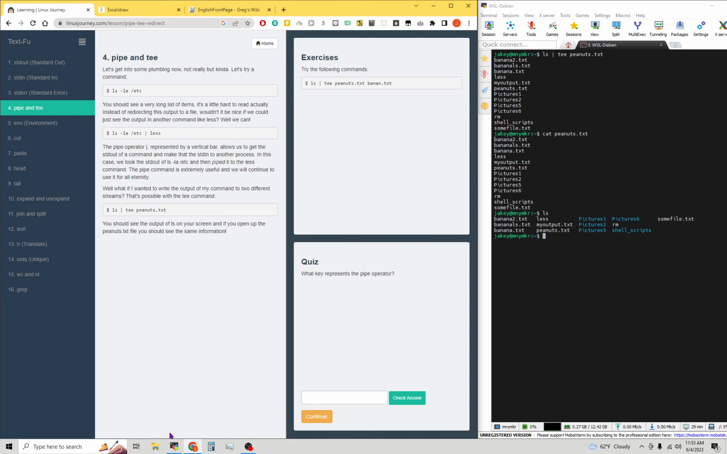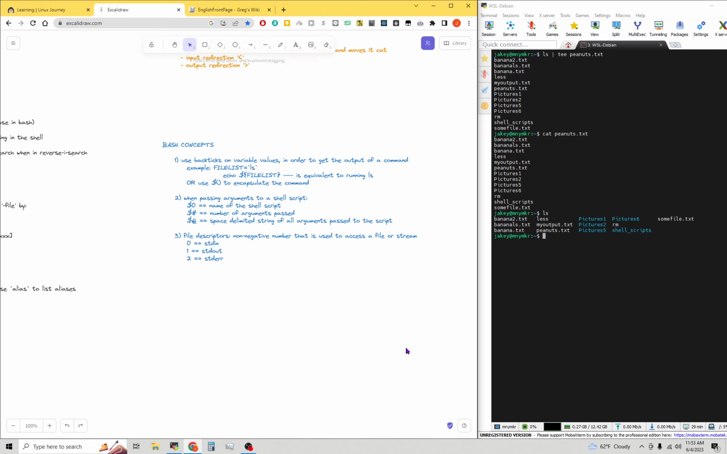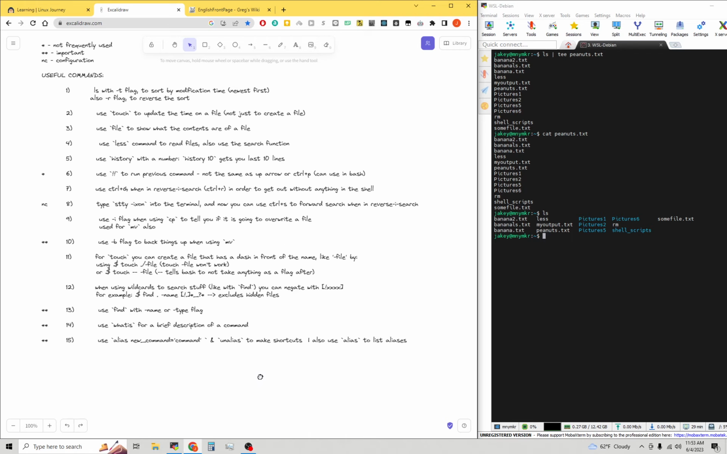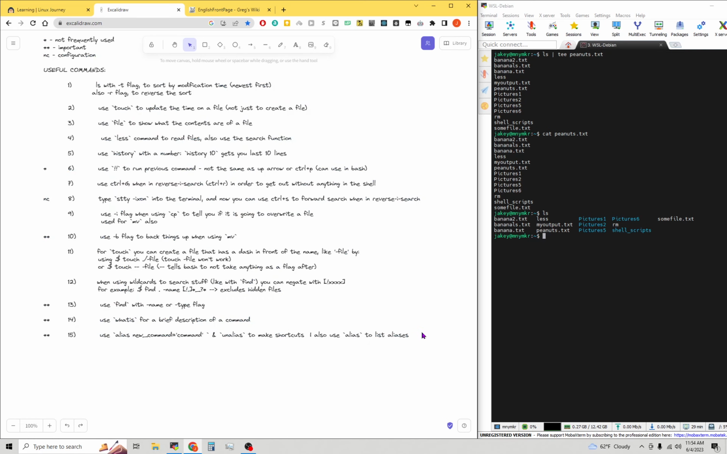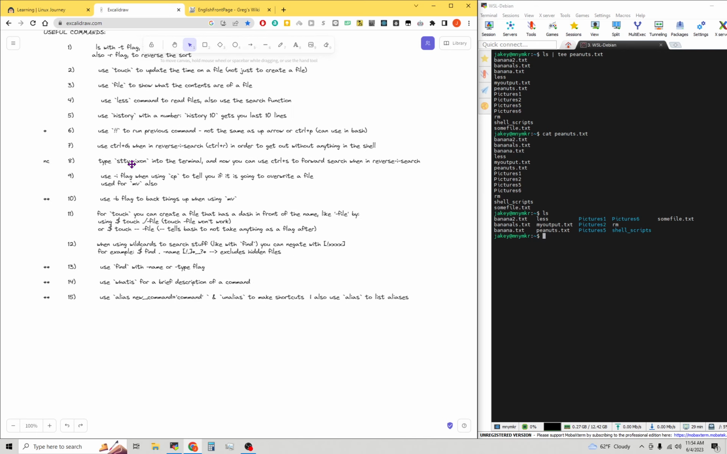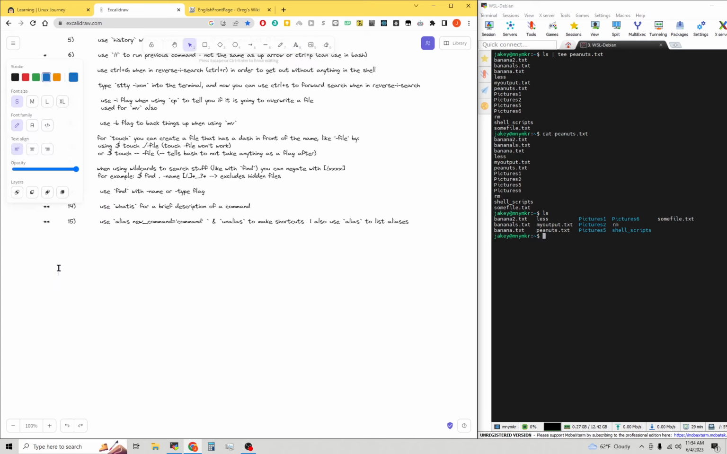I wonder why it adds new lines here when I do it like this. All right, I like that one. So let's keep that. Let's keep this, useful commands. Yeah, let's do a new one here. Add that, and we'll call it textfu commands one.